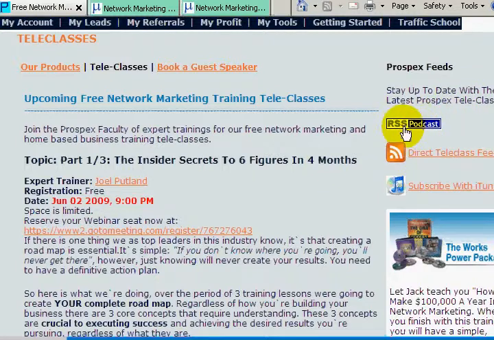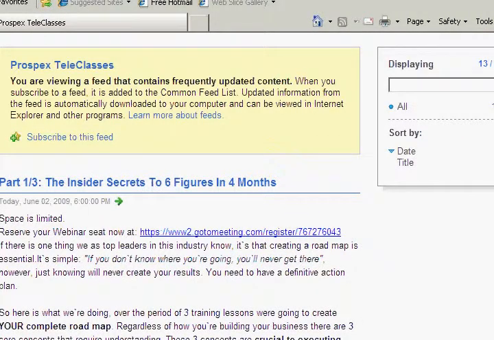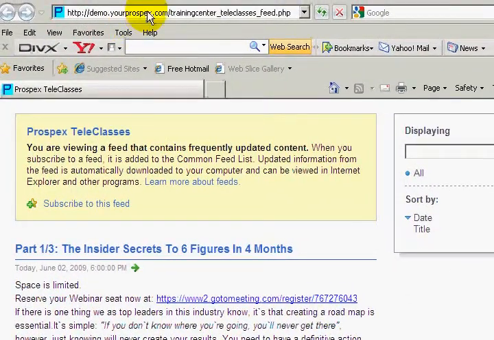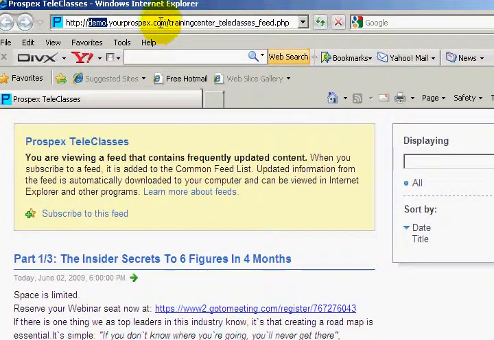Right here we've got the podcast and we've got the direct teleclass feed. What we're going to want to do is click on the direct teleclass feed, and that's going to open up a window just like last time, except the content is going to be the information on the teleclasses. We're going to do the exact same thing as before and grab the URL up here. Again, make sure that this is your affiliate ID from Prospex, and that it is in the title right there. Mine is demo for the purpose of this video.